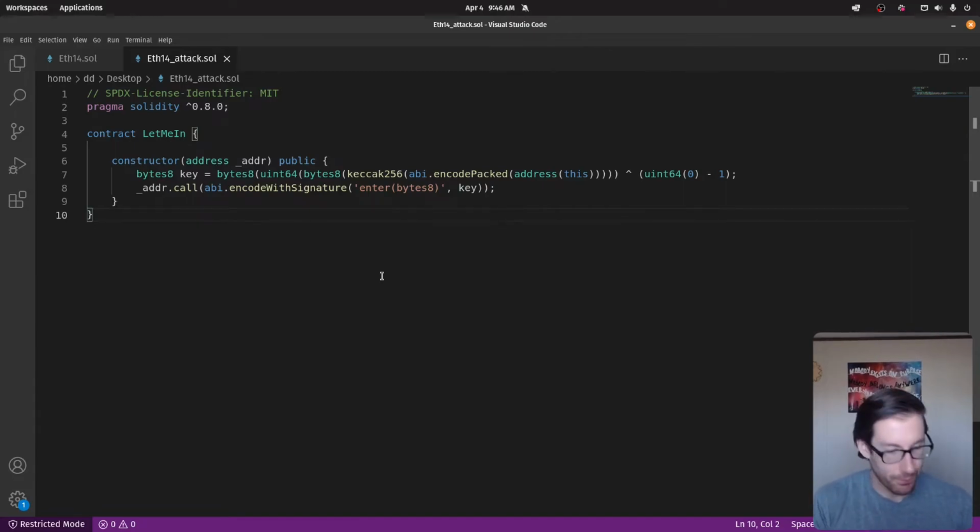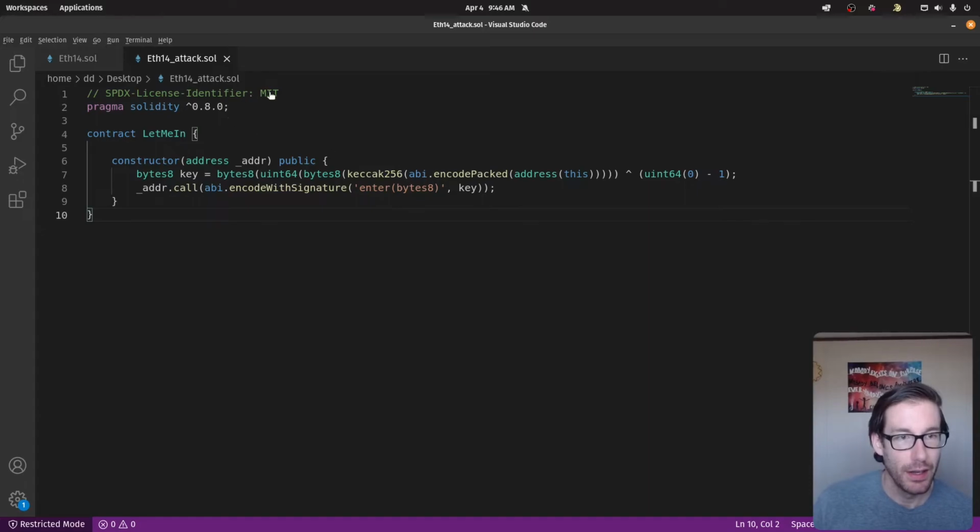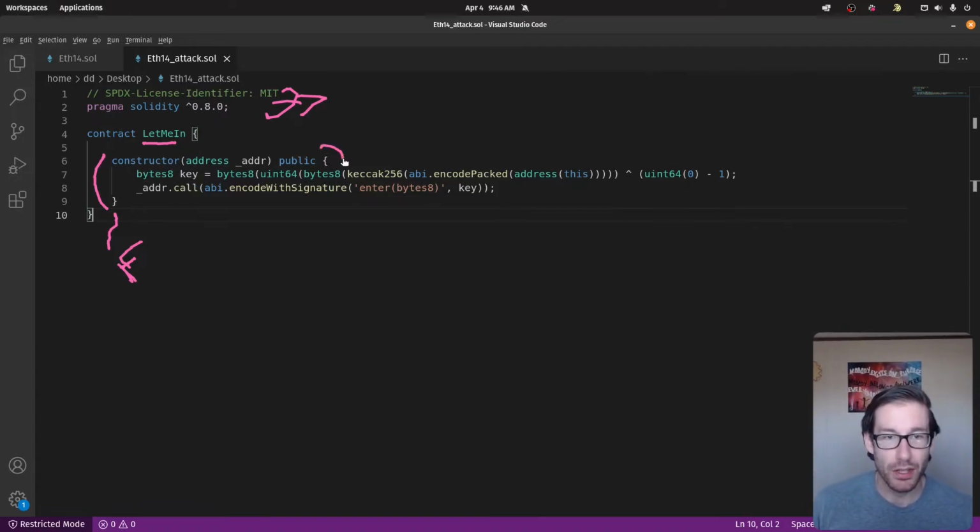This is the attack. If we look at this, we can see we have the pragma set up, same thing as per usual. We have our contract called LetMeIn, and then here we have the constructor. Now see that we have no functions down here. It's just a constructor. The reason is we need to pass gate 2, right? If we deploy our contract with only a constructor and we're calling the enter function inside of here, then that's going to allow our code size to be equal to 0.